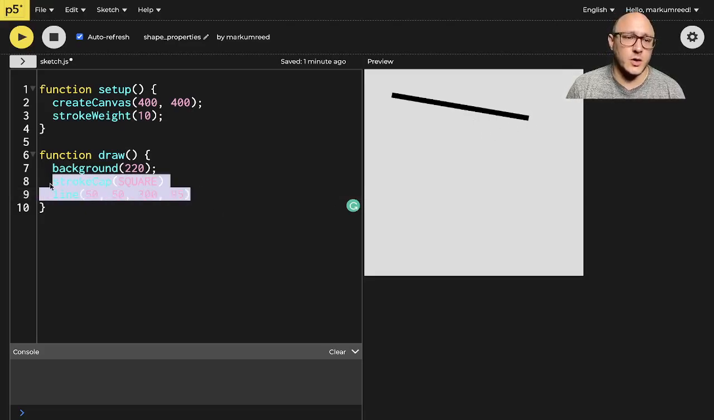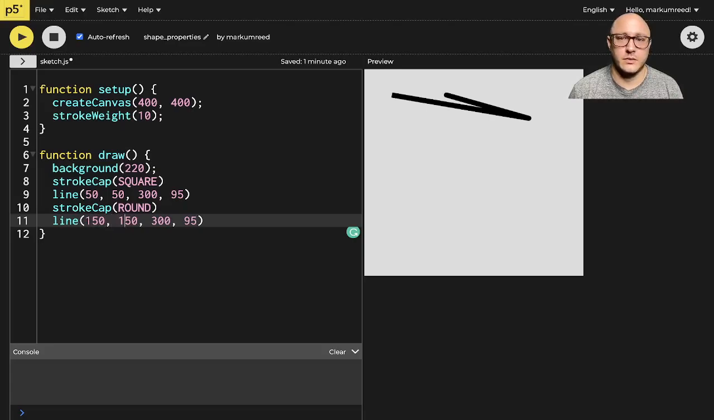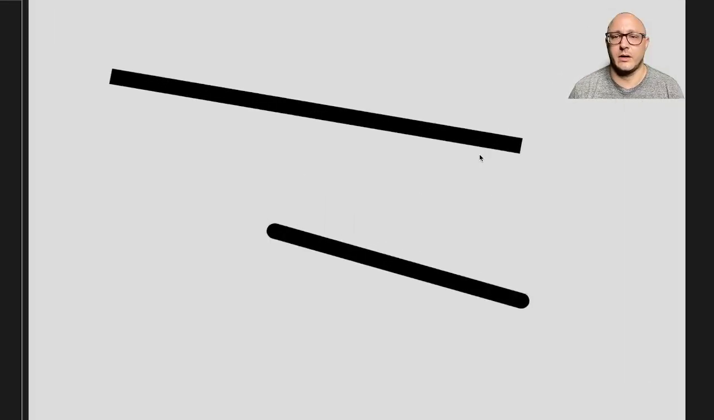Now, if we wanted to round those edges, we could, and that would be using round here. Let's add one there. Why not? Now let me come down here, and we can see that we have these square ends for our square stroke cap, and we can use these rounded ends for the stroke cap round.